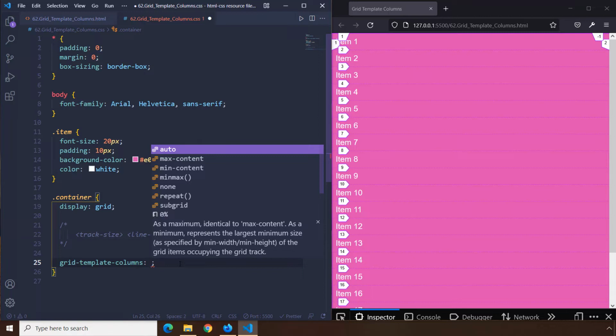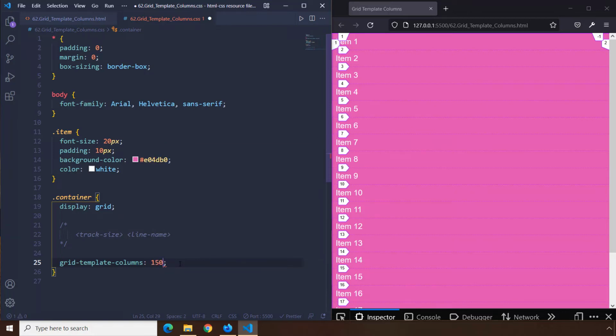Now, how do you specify how many columns you want? The number of units that you provide here is going to specify the number of columns you're going to end up with. So if I say 150 pixels, this is going to give me 1 column. If I say another 150 pixels, how many units are there? There are 2 value units. So this is going to give me 2 columns.